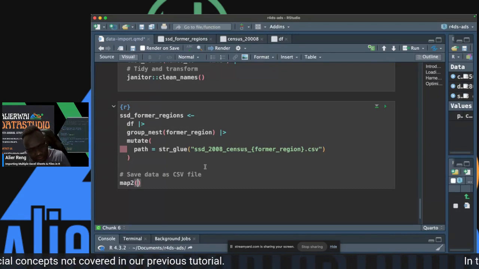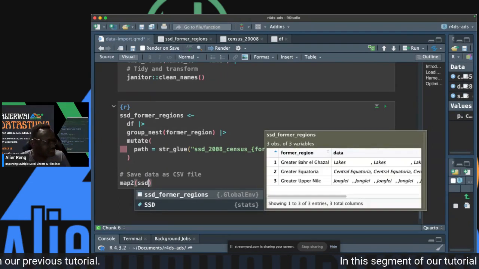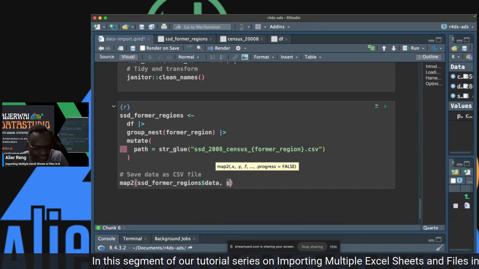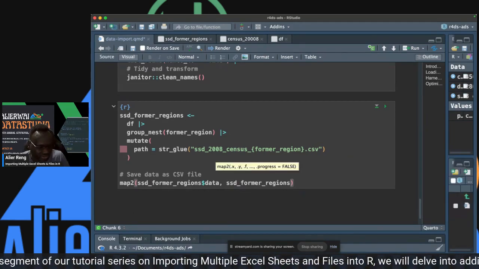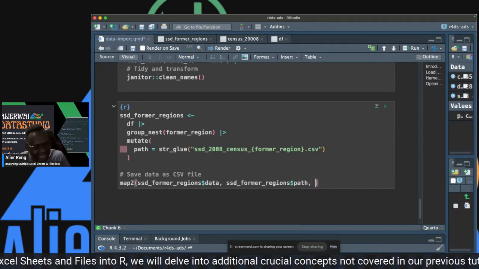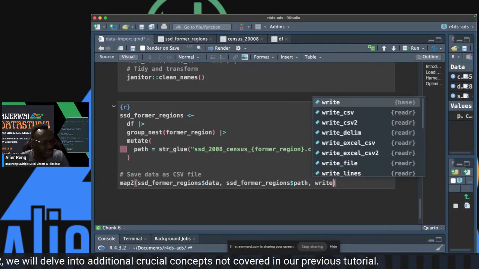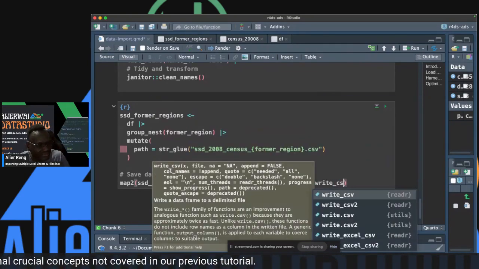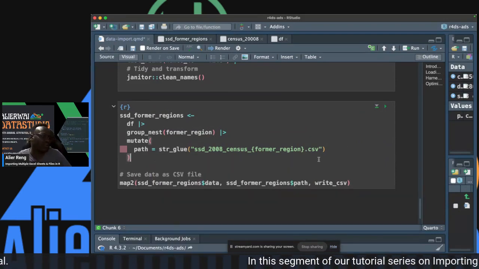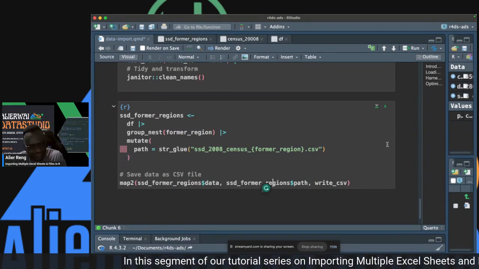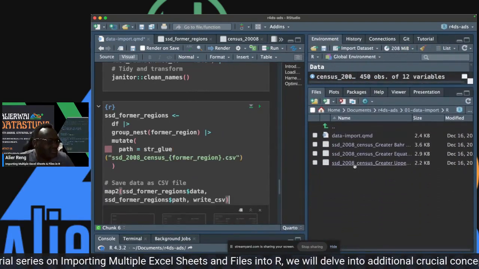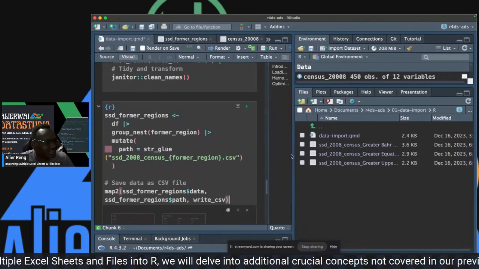So we can input our data. The first part is going to be the data itself. The second part is the path where we are saving the data. And then now we need the function that we are going to use. Since our extension is CSV, we are going to use write_csv. And then now we can run this and we'll save the data. So let's run it. And these are the three data sets that we have just saved.